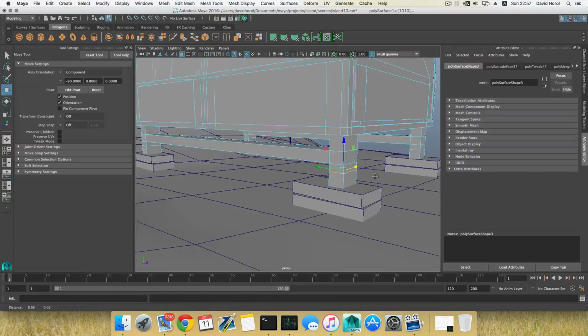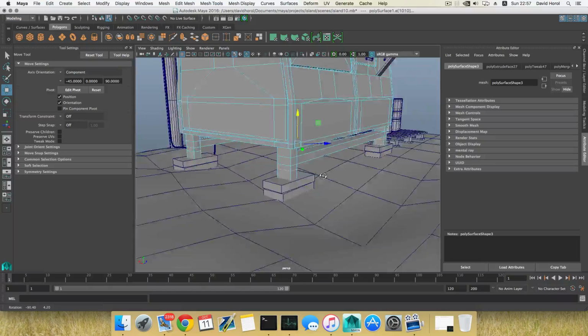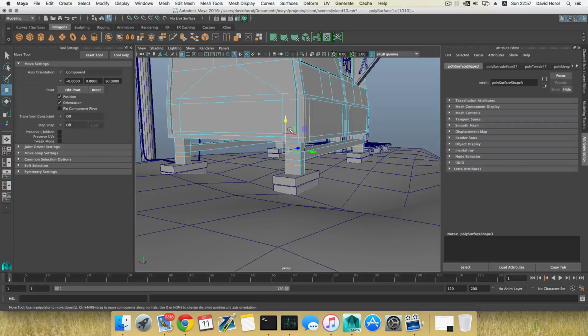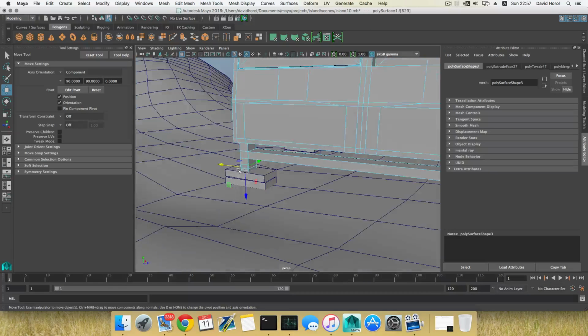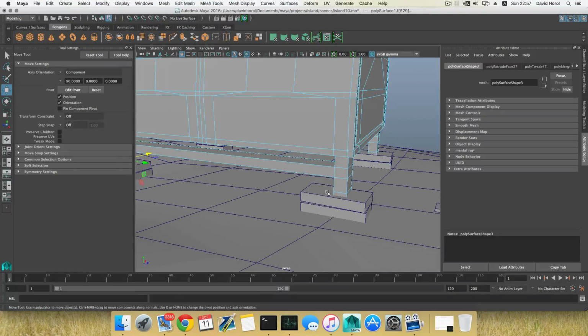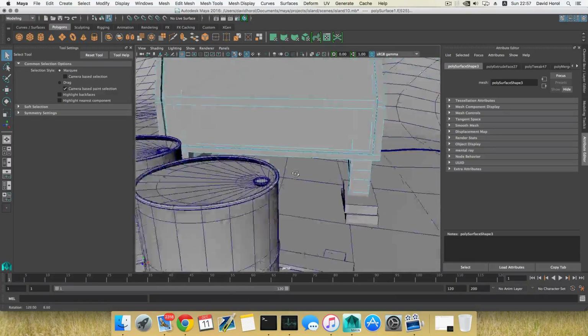Now I'm gonna grab this edge, shift double click this edge, shift double click this edge, shift double click this edge. And I'm gonna bring them all at once a little bit down like so. Right click, choose face. Let's grab this face, that face. You can switch to selection tool. That way the gizmo won't interfere.